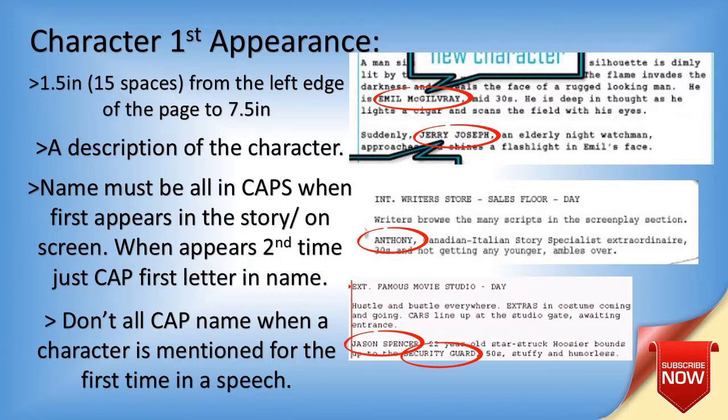Another example of when a character first appears: ANTHONY, Canadian, Italian, story specialist extraordinaire, 30s, and not getting any younger, ambles over. So there you go. It describes a little bit more of who Anthony is. He's an Italian, Canadian, story specialist extraordinaire, and so on. 30s. Okay, he's in his 30s. And there you go.